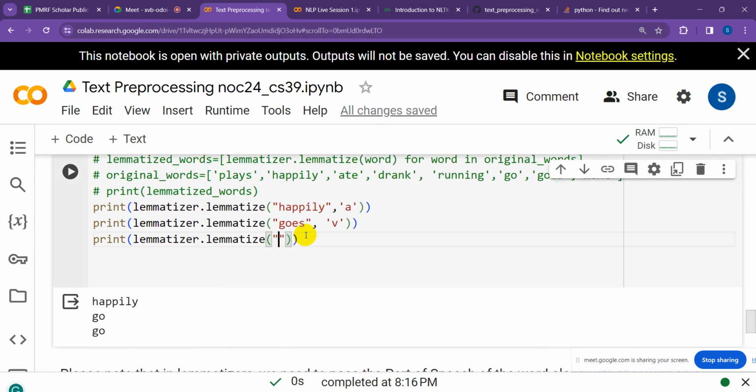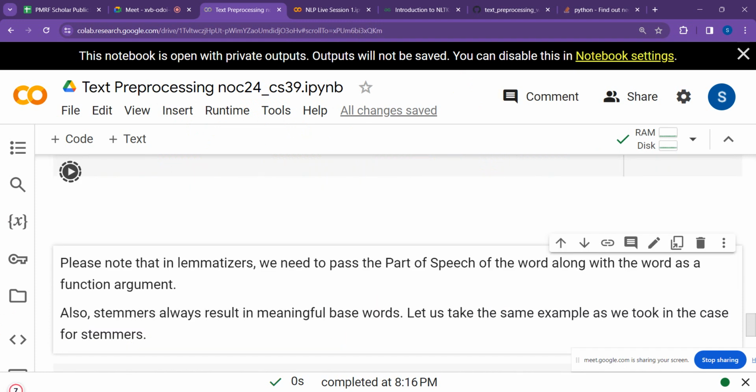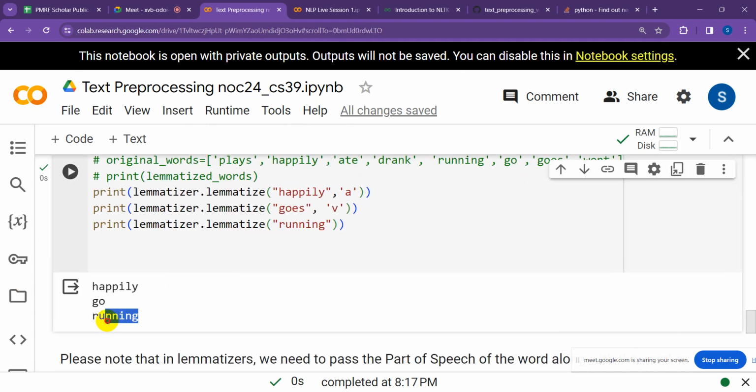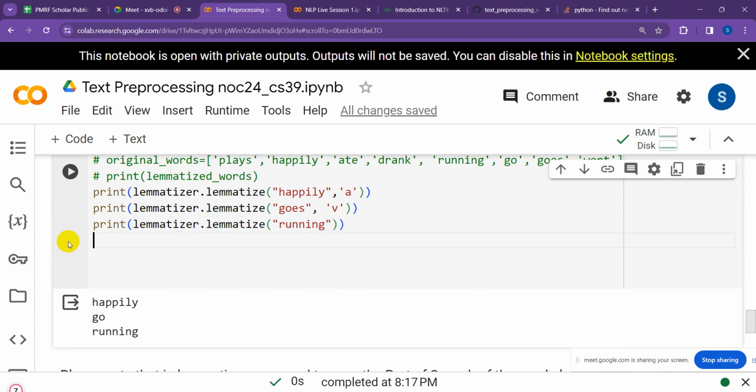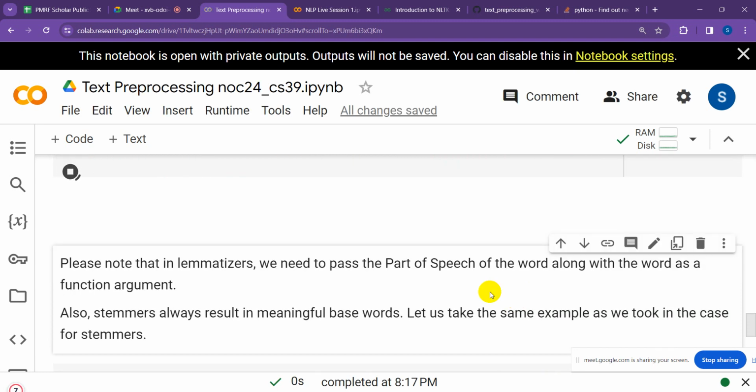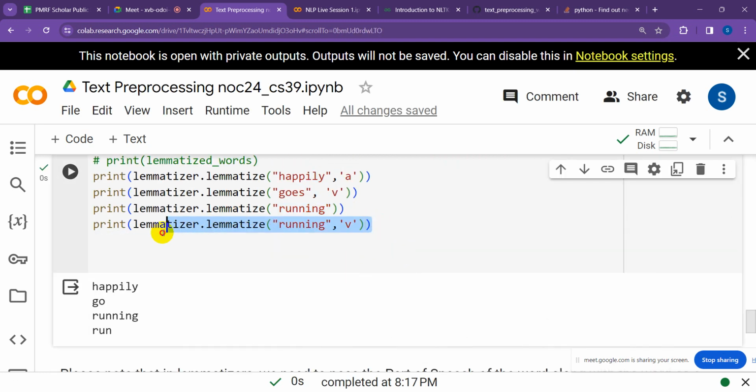Let's say I do it here. Can you give me some word for which we have not defined this part of speech? Let's say running. So see, it says running, but if I give the part of speech to it, will it be able to bring it to the lemma? Lemma should be run, right? Lemma is the base form. Lemma should be run.